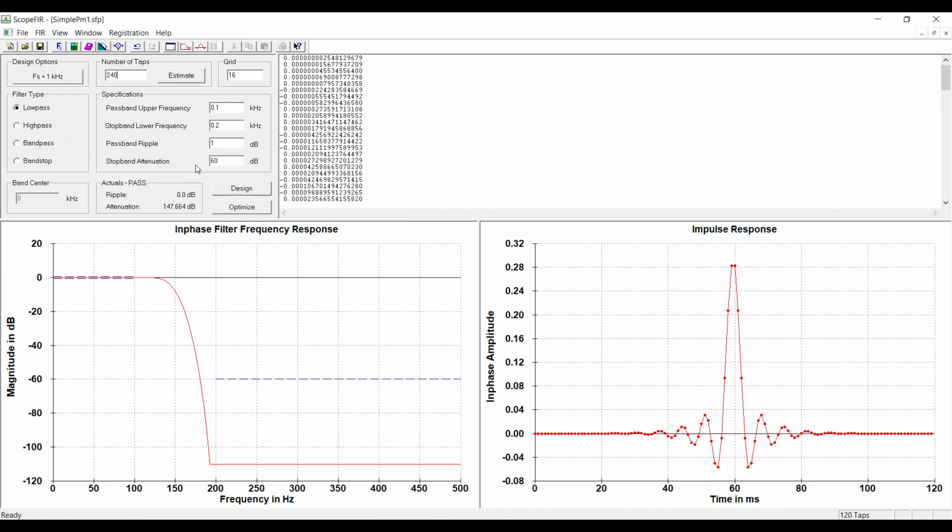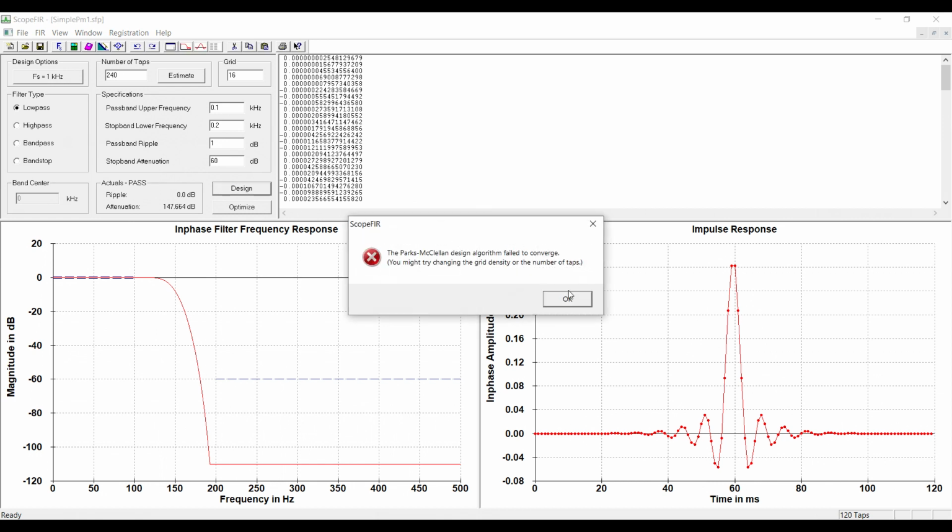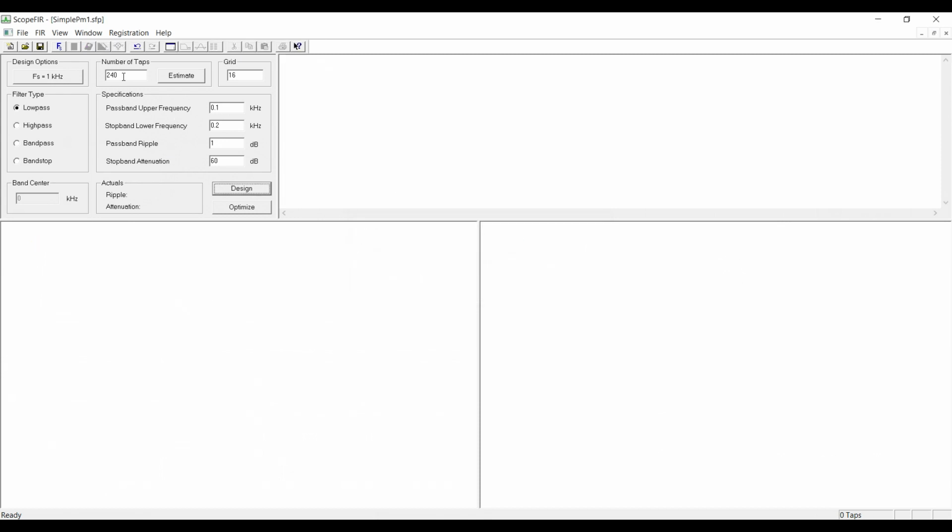240. So it fails to converge. So that's kind of one of the lessons here, is that giving it way too many taps causes a lack of convergence in the Parks-McClellan design algorithm. From experience, you would kind of know to use fewer maybe as something to try. Scopefur also has an estimation capability where it estimates what the number of taps is. It estimated 22, and the estimation, as per the name, is not perfect.